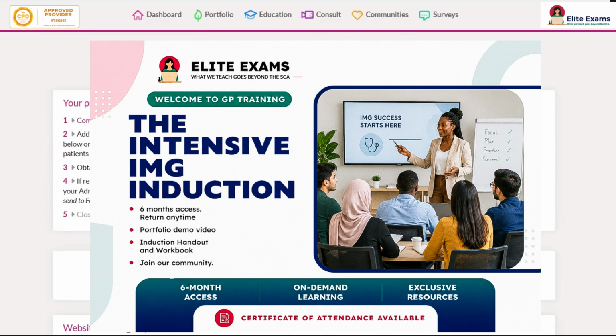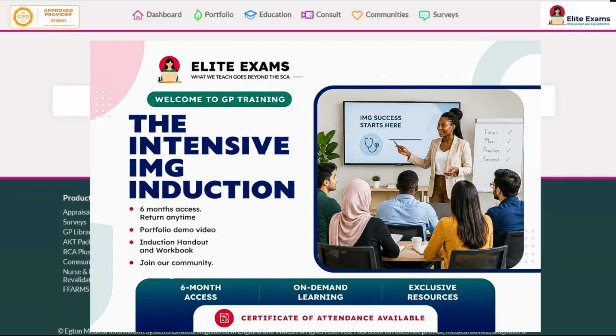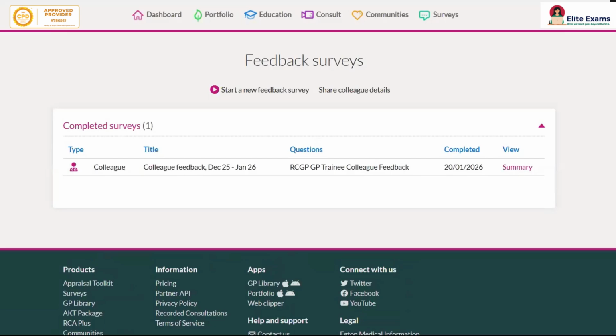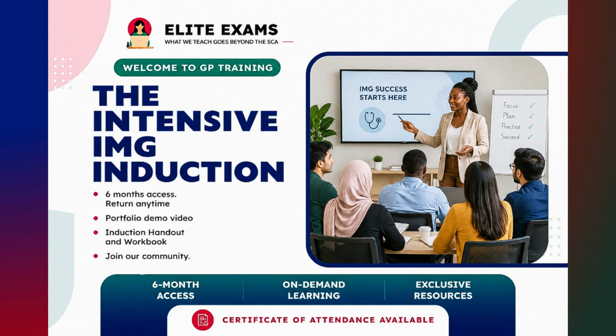So it all depends on the method you want to use, but these are the surveys you need in GP training. In your first year and your second year, you need your colleague feedback, which should be evenly distributed between non-clinical and clinical. In your final year, you need your colleague feedback, you need your leadership, which will appear in this middle once you enter your third year, and you need your patient feedback. So that's it about surveys.